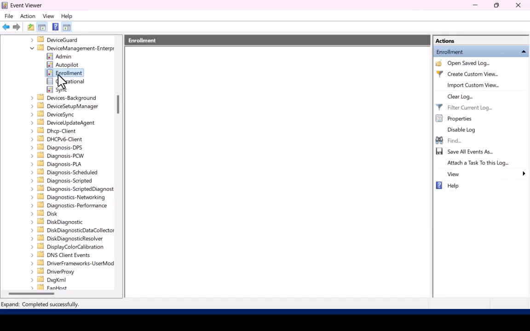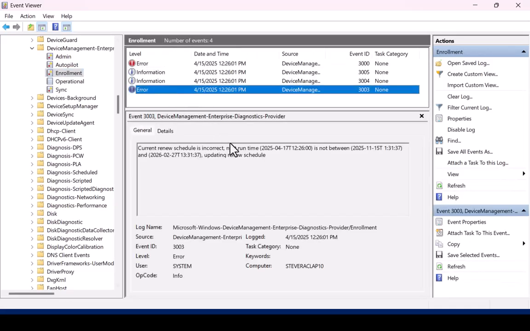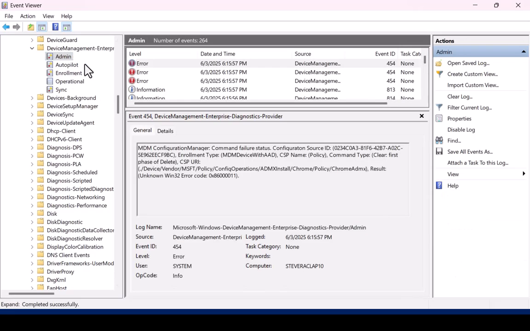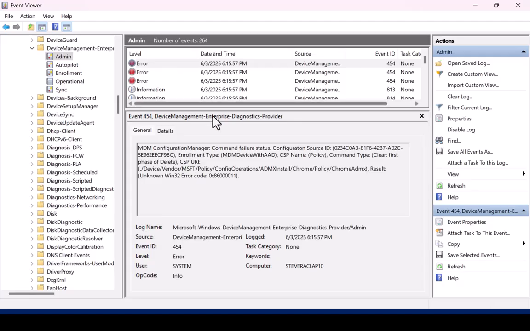That's one example. Here's enrollment stuff. If you're having trouble enrolling, you can get some really good detail. Here's admin stuff. You might see events like this that will tell you, here's the configuration ID. Now, this is not always easily readable. You can interpret some of these values and figure out where they are, but you can see this is a CSP policy. The command is going to be clear, first phase of delete or whatever.